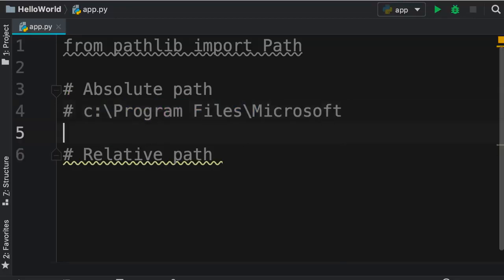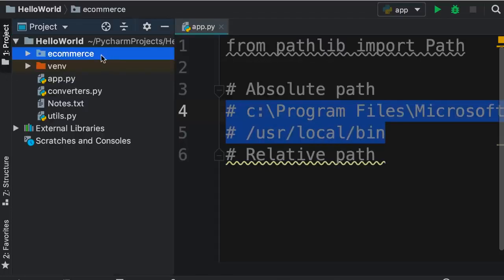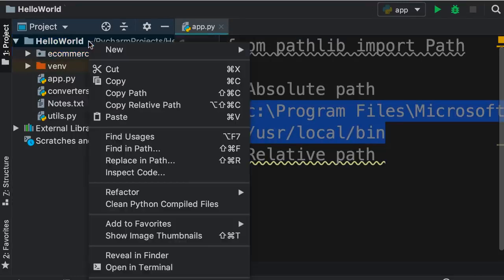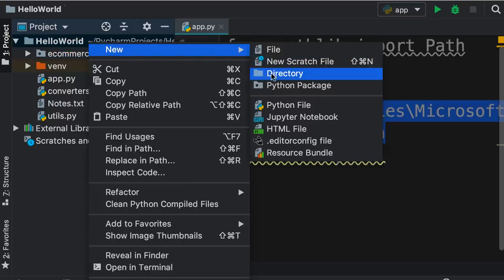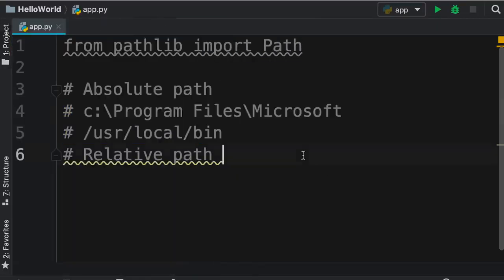If you're on Mac or Linux, your paths look a little bit different. So instead of a backslash, we have a forward slash. Let's say /usr/local/bin. So these are examples of absolute paths. In this tutorial, we're going to work with a relative path to work with this e-commerce directory that we have in our project. Now, if you didn't create this directory earlier, simply right-click on the project and then go to New Directory. Okay, so let's close this panel.